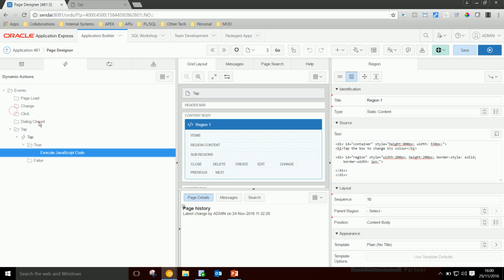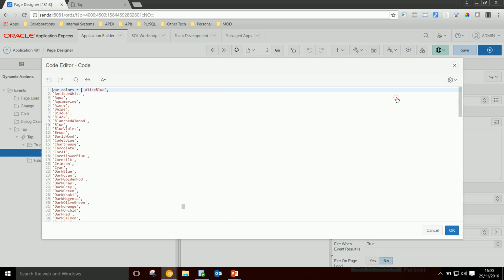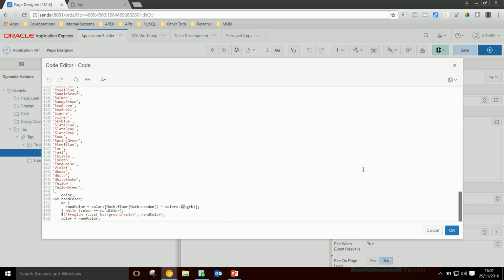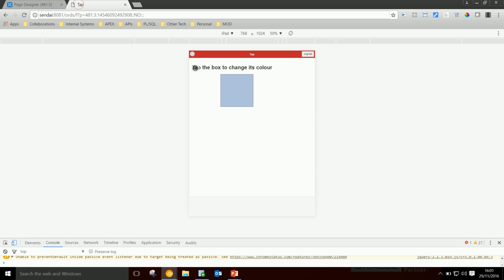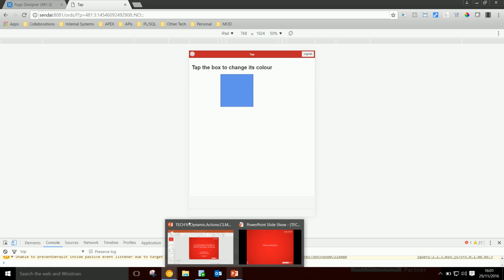So we have a look at the code. It's just some JavaScript code. We've got a huge list of colors, and all we're going to do is randomize this list, pick one, and set the background color of the div called region to be this random color. And this just allows us to, when we tap in, just change that color. Okay, so I'll just hand you back to Matt now.